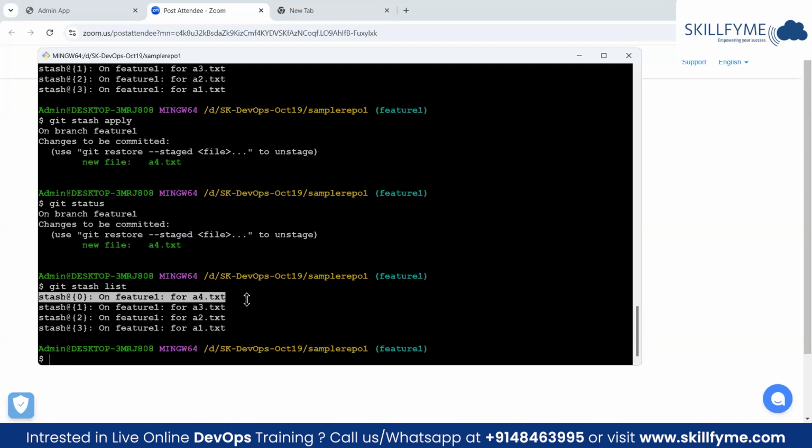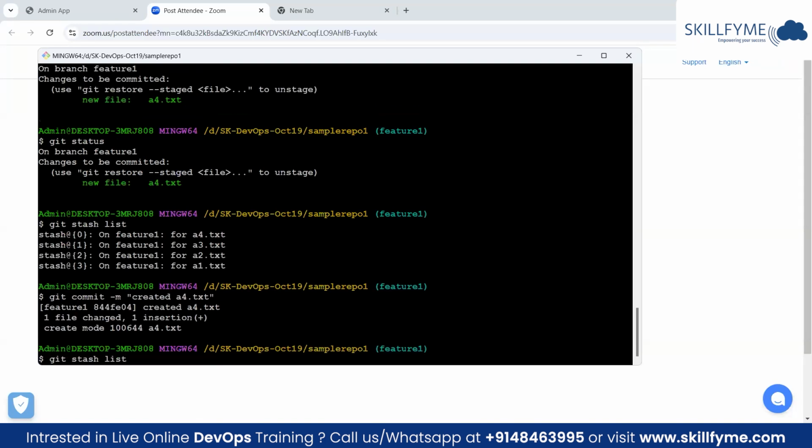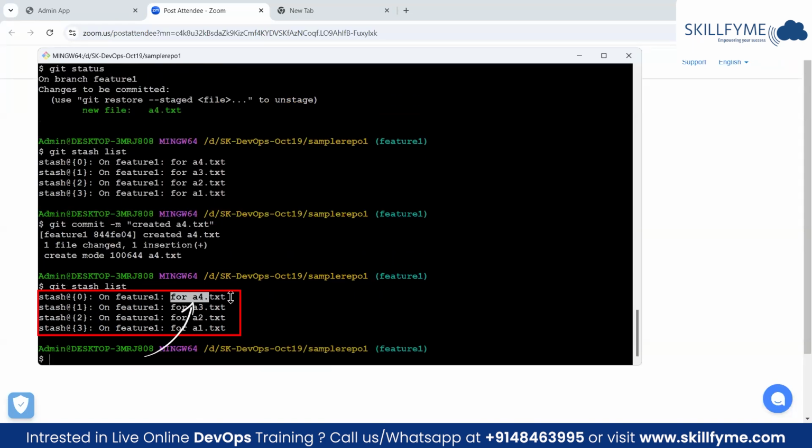So now I have the data available, so I can simply commit this, or I can delete as per my requirement. I can perform any task there. Let me commit this. Even after committing this, the list is still having the a4.text file. Do you still need that entry? We're done with that work, right? But still we don't need that entry.